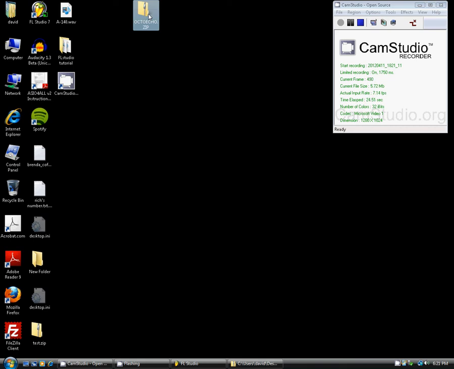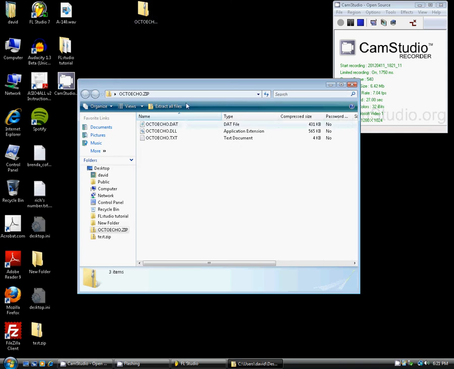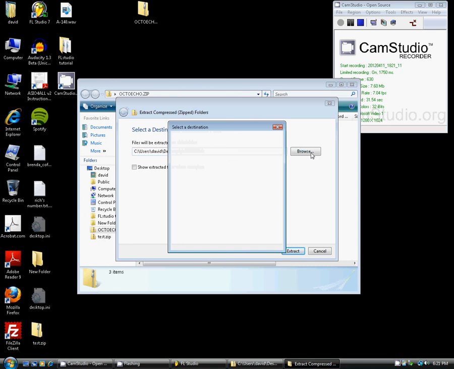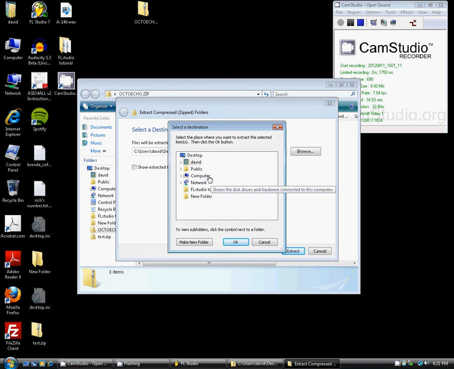But it's just a regular zip file. If you double click it, it'll open. You just click on Extract All Files. This is the path to where you need to place your VSTs so that FL can find them. Go to the C drive, and then you're going to go to Program Files, and then you're going to go to Image Line, which is where Fruity Loops lives, and then you're going to go to FL Studio 7, Plugins, VST. This is the folder where you will place all your VSTs.